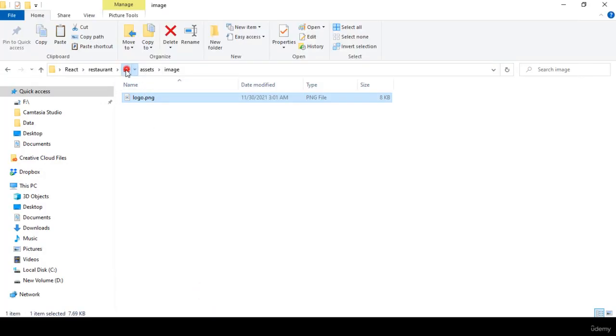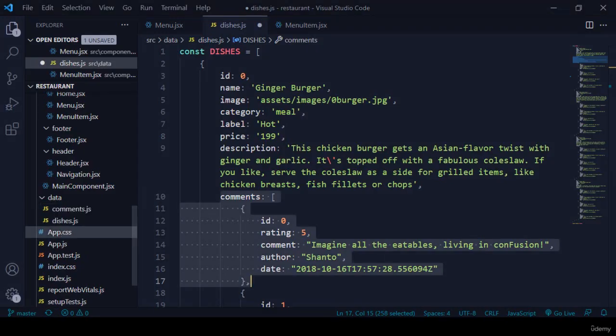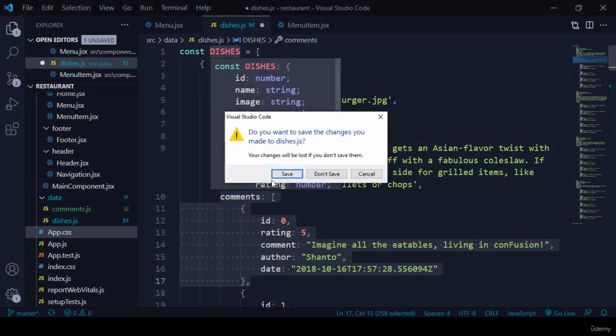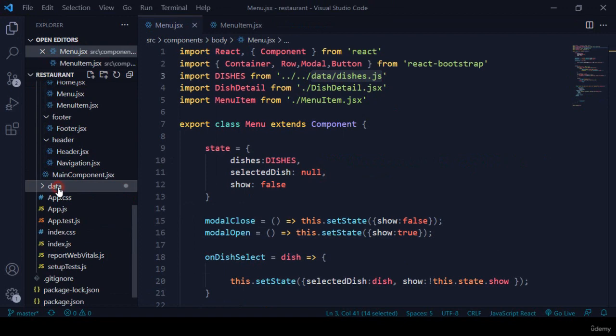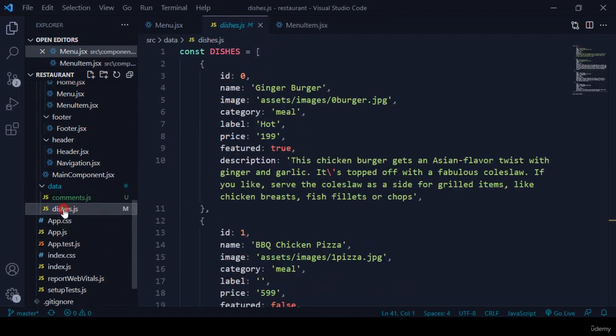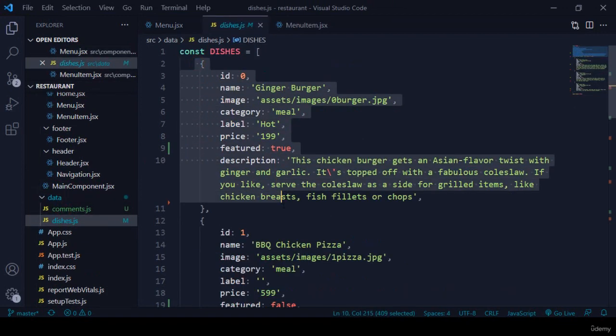In this project, if you go to our data, that is our previous data. So now I want to delete it, and then paste both of these data in here as comment.js and dishes.js. Right now I remove this file, I choose don't save. And now if you go to the data, in this data area, there are two files. You can see there is a dishes data. I saved it in here.